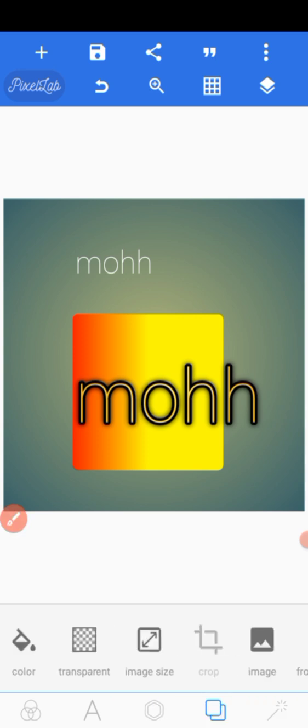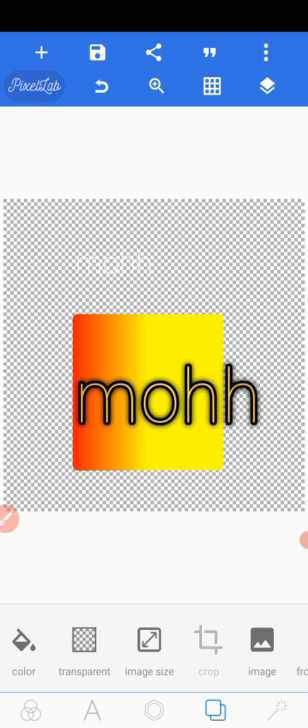This third one, transparency. That's if you want to remove the background from your work. Let's say I want to remove this background now, I'll just click on transparent. You can see that it has no background again. Then if I want to undo it, I'll click on this arrow up here.